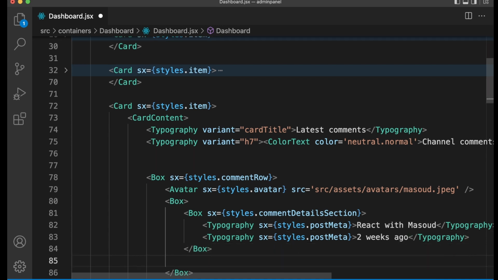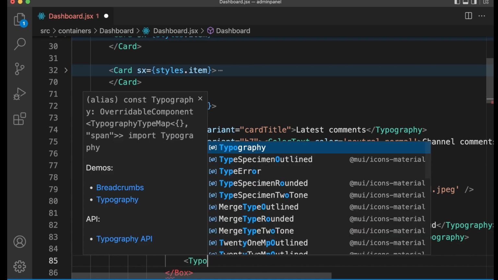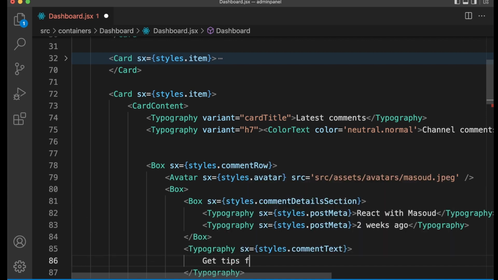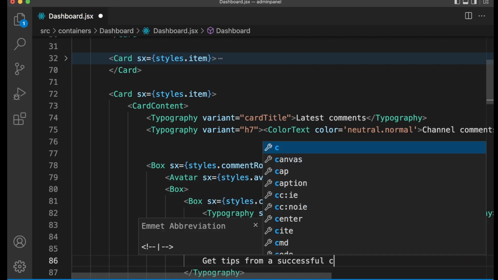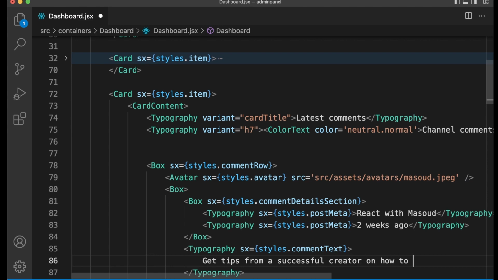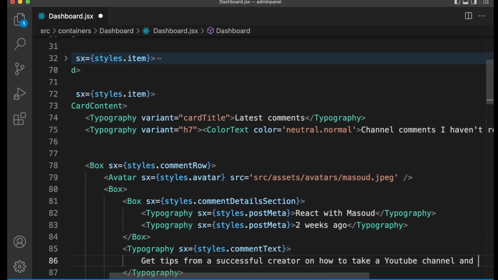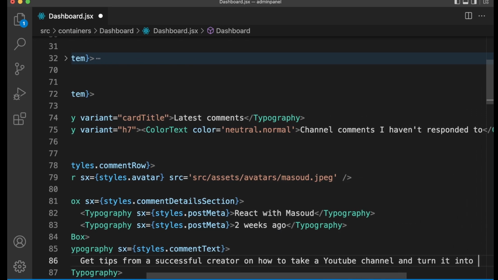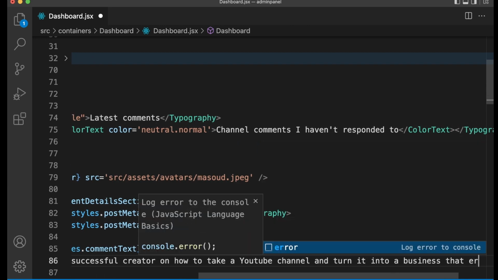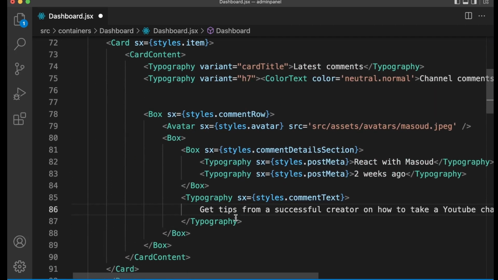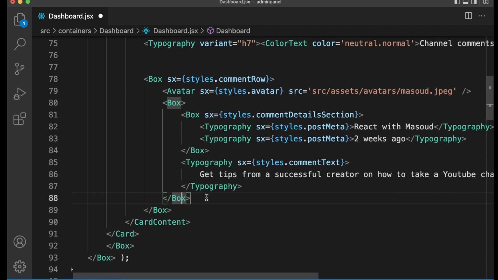Then next to this box, I'm gonna have another typography for the comment section, SX styles comment text. For example, get tips from a successful creator on how to take a YouTube channel and turn it into a business that earns you money. For example, this text should be enough. Yeah, we close this box, and then it's time for the image.